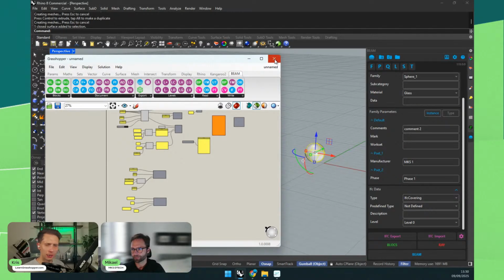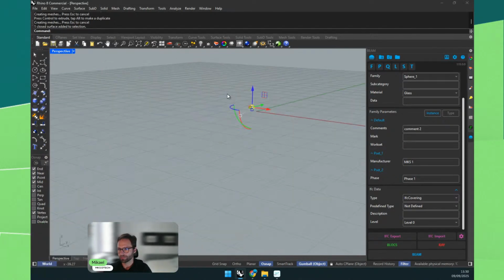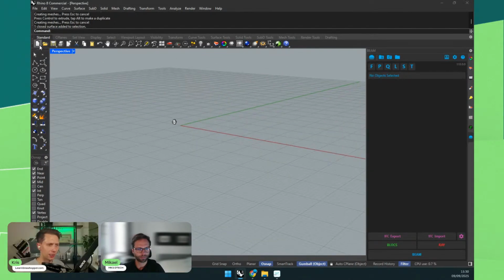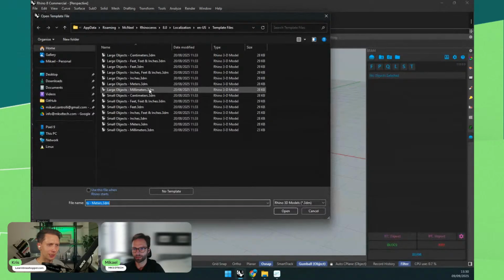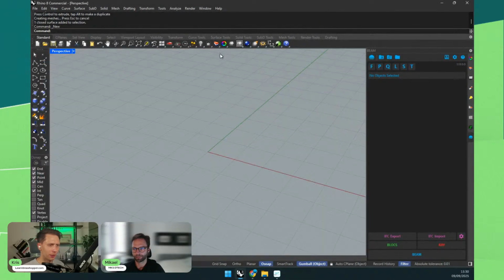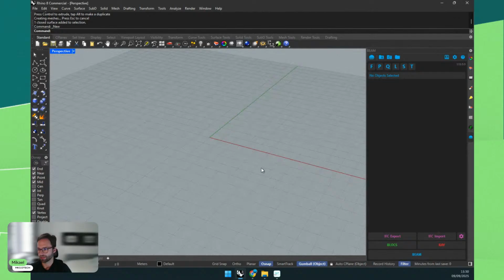Perfect. Okay, let's go to importing. How can we import IFCs into Rhino? It's as easy as it was with exporting. As we said, we might want to add a node to automatically import with Grasshopper, but it might not be exactly what you need to do.